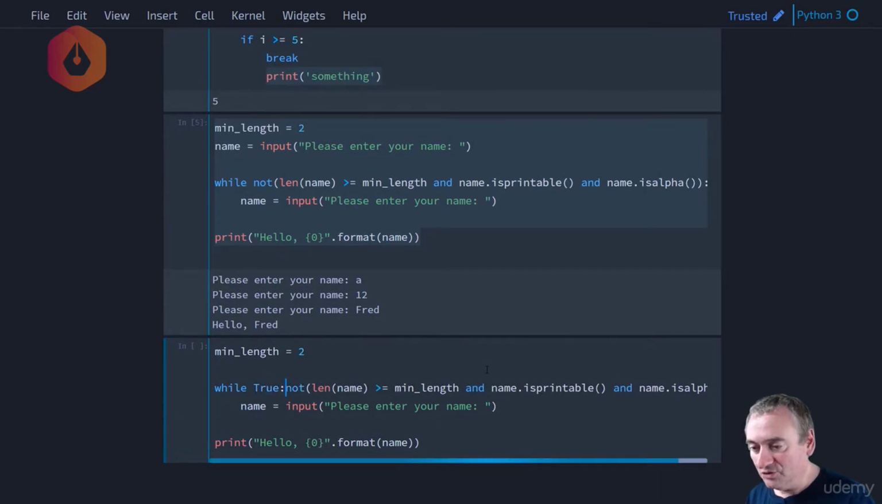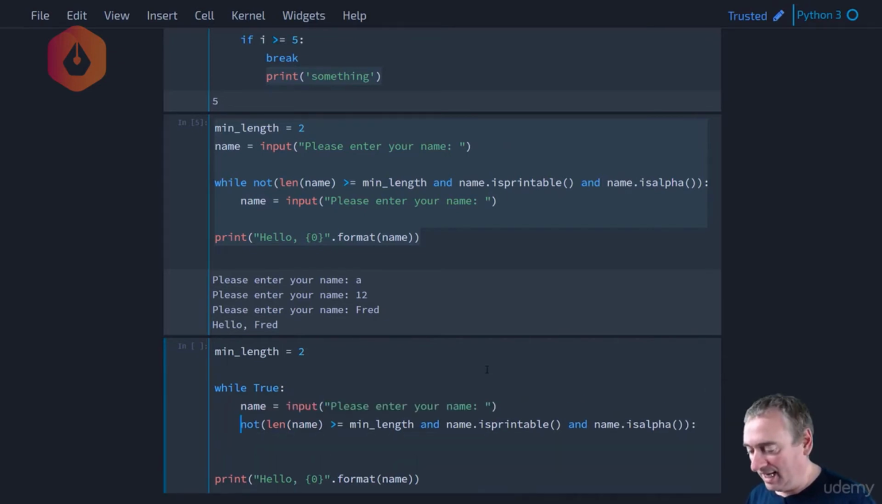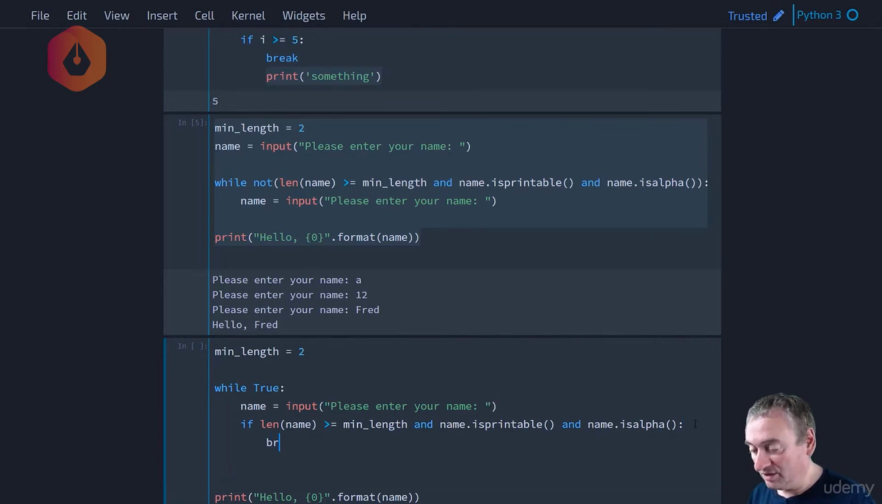So instead, I'm going to do this infinite loop that we talked about. And then I'm going to ask for the name. So I'll put that up here. And then I'm going to say if the length of the name is greater than or equal to the min length, and the name is printable, and the name is alpha, then we're done, right? We're done with that, so we can break out of the loop.